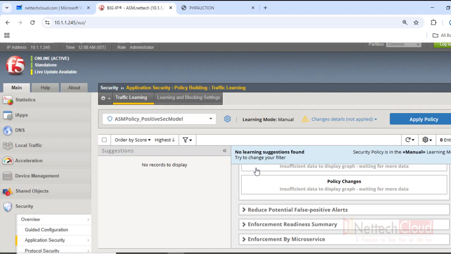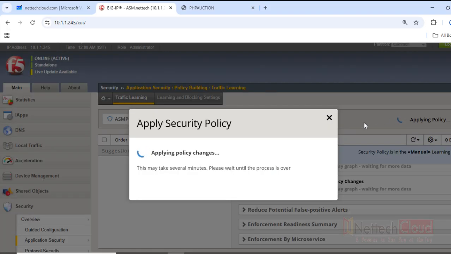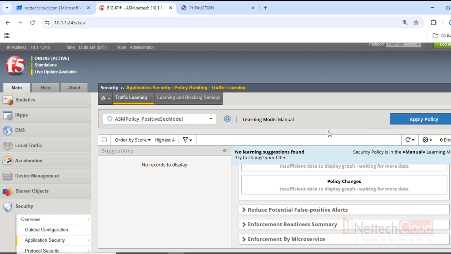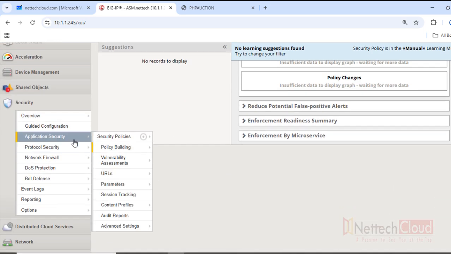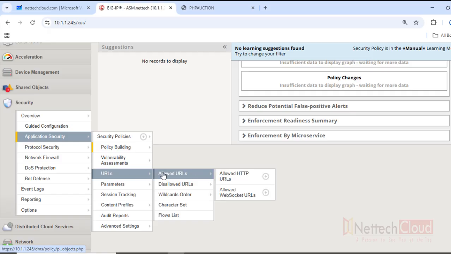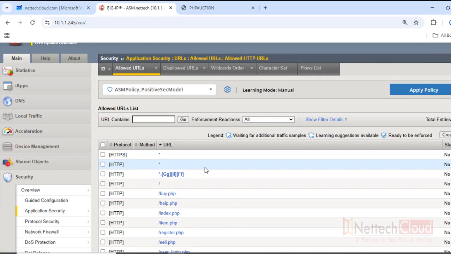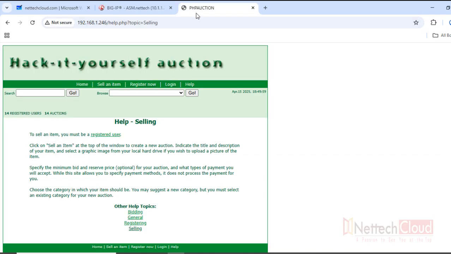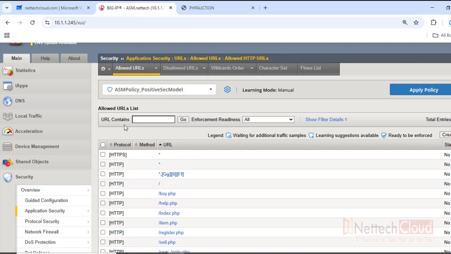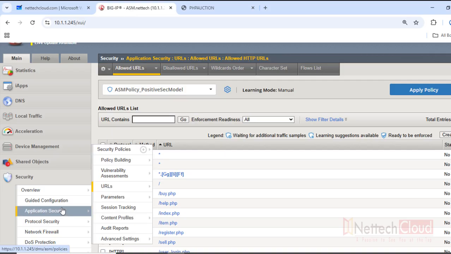So now file types, URLs and parameters will be added automatically, which we can verify from here in allowed URLs, and you can see here buy.php, help.php, index.php, right? Still, if any new URL is learned by F5 BIG-IP in the middle, again a new suggestion will just pop up here, and we can accept that suggestion.